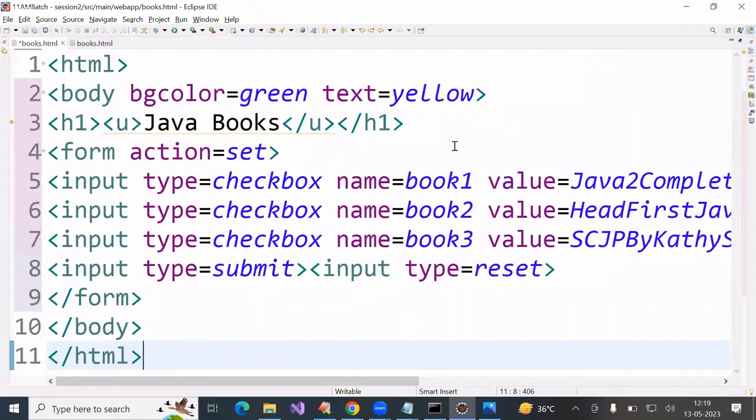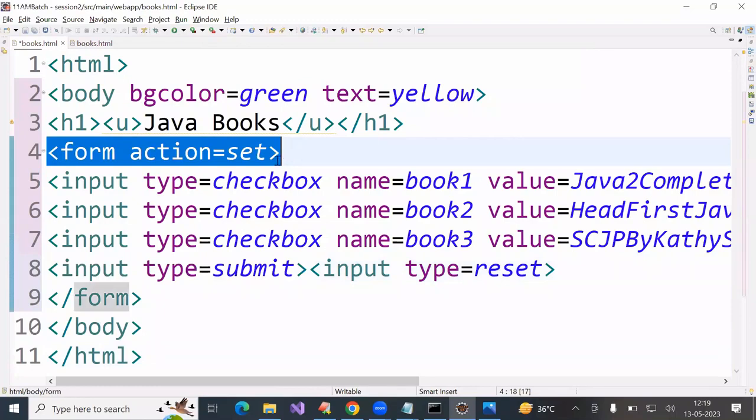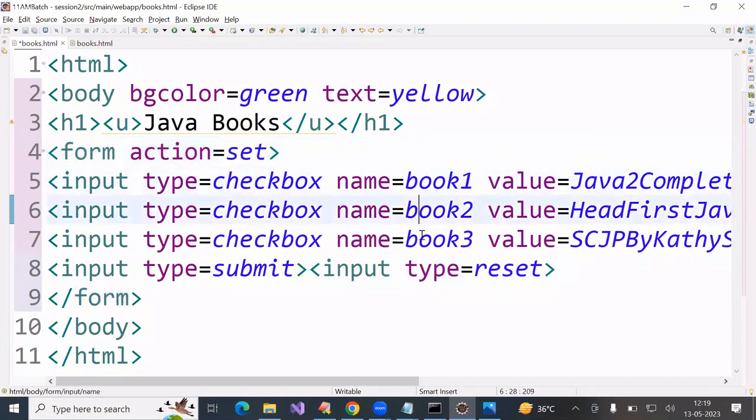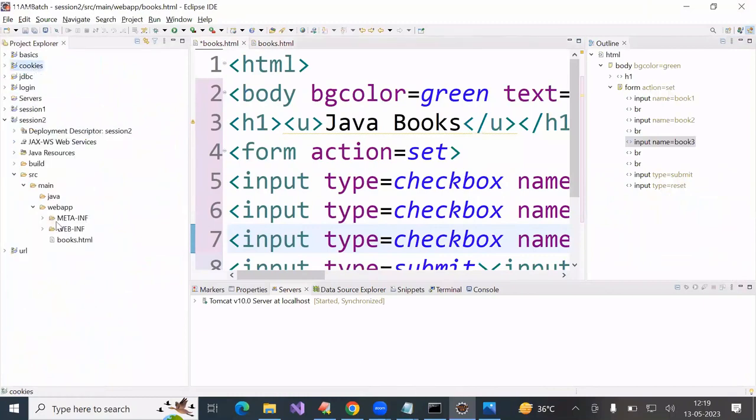Same, no change. Whenever you click on the submit button, this is executed. Here, set. It is a URL pattern of set cookies, set URL. Like that, I'll write set session. Book name 1, book 2, book 3, same. Same book, same thing, same program, but the session tracking method is different. Now, this is same, no change.